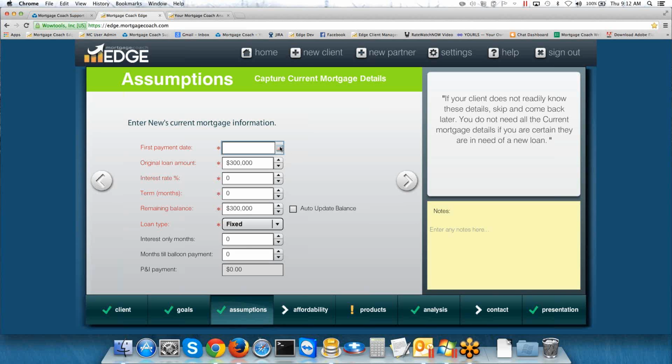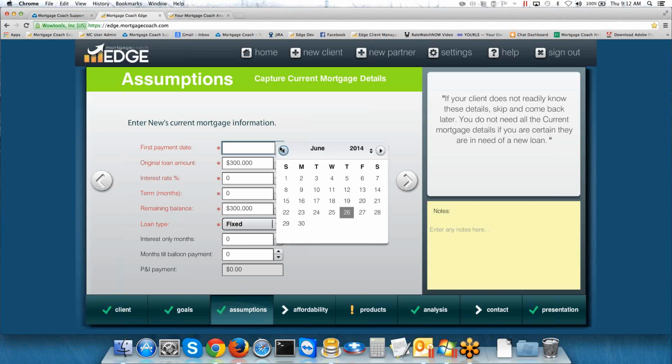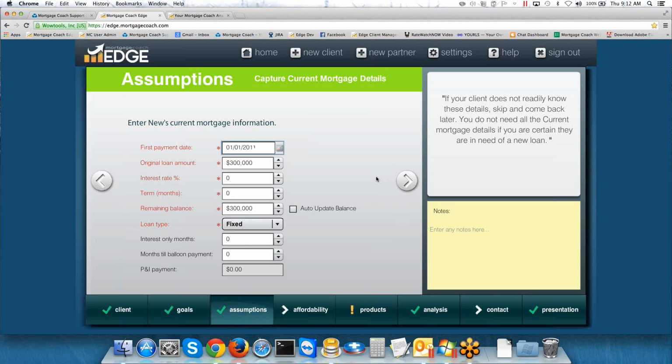So for instance, you can use ballpark dates. You don't have to know the exact date of the first payment. My client told me, hey, I got this loan 3 years ago, and I'm pretty sure it was around the beginning of the year. Okay, so I'm looking right around January of 2011. So I'm going to go to 2011, and then I'm going to go to January. And I'll just select the first.